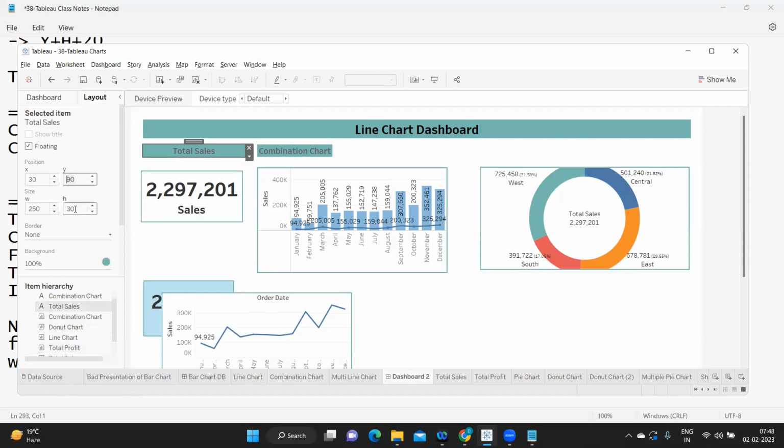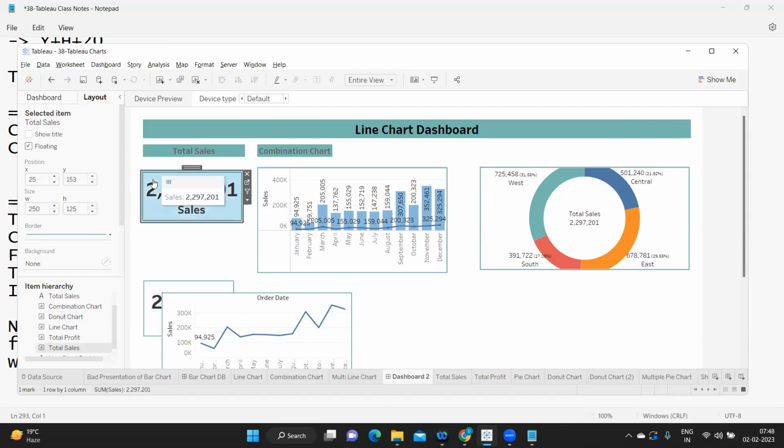90 plus 30 is how much? 120. So it is ending at 120. So where is this starting? It is 150. So we are planning to give 15 spaces. 90 plus 30 is 120, plus 15 is 135. So this should start at 135. I'll just select Y and I'll move it to 135. That is one. X should start at 30. I'll make it 30 standard.